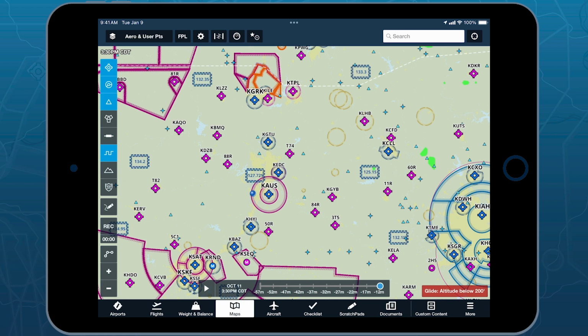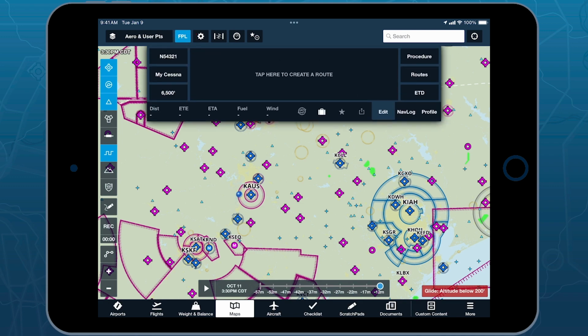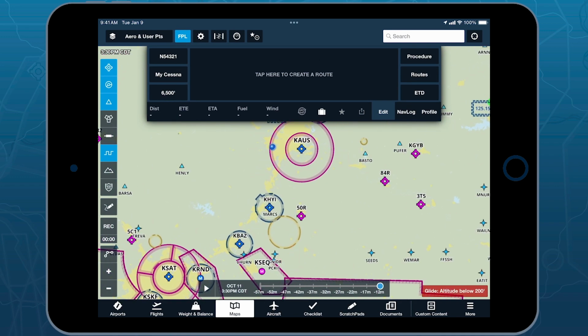All right, thanks, Kendall. So with that new knowledge in mind, we're going to create a route on the maps page. So with your maps page open, if it's not already, in the top, we'll select the FPL box. And today we're going to go from my home airport of Lockhart up to Stephenville. It's going to be a barbecue town, up to Hardy Barbecue in Stephenville. It's the best.